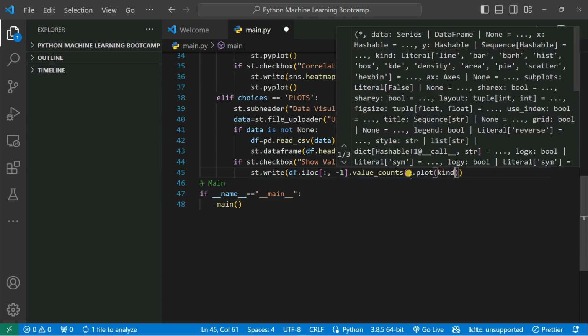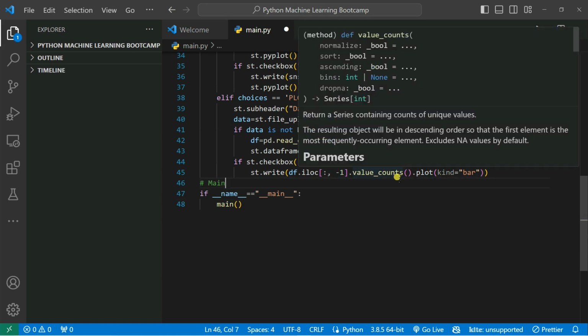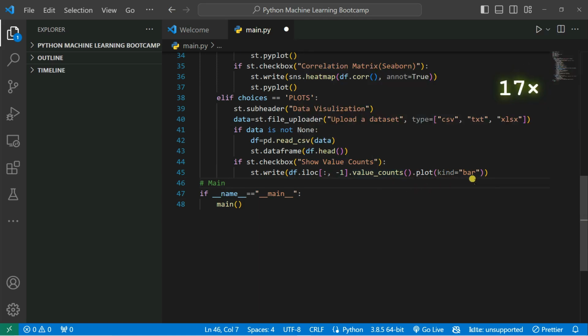What kind of plot can you do? So let's say kind equal to bar, I'm going to make it a bar plot. So it should be the value counts, and inside that I'm going to give one kind of plot that's called the bar plot. For that, I need to give here st.pyplot, okay, that's it. Now we can simply go to our browser to check that.